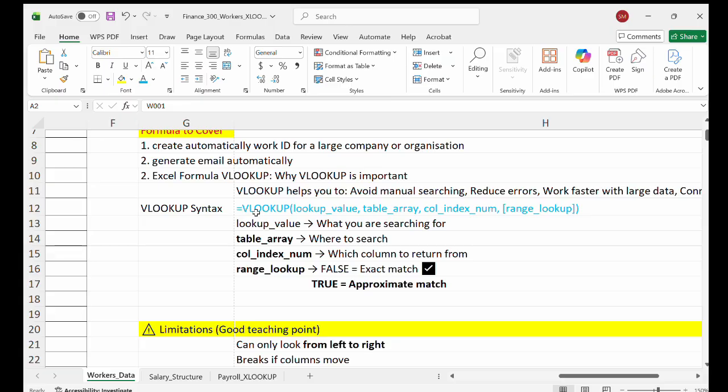It is equals VLOOKUP, parenthesis, lookup value, comma, table array, comma, column index number, and also range lookup. What does it mean by lookup value? It's what you are searching for. This table array is where to search. And also column index number is which column to return from. And the range lookup is false exactly.